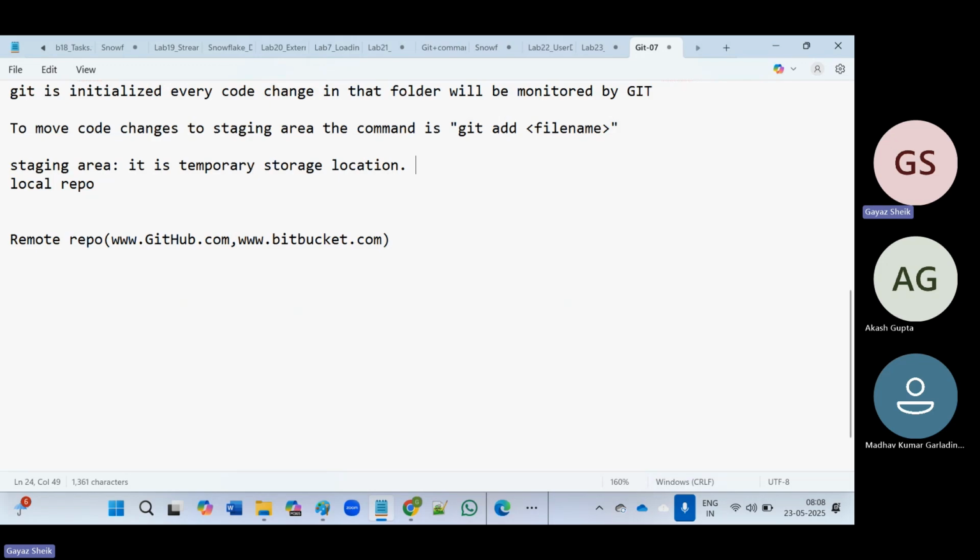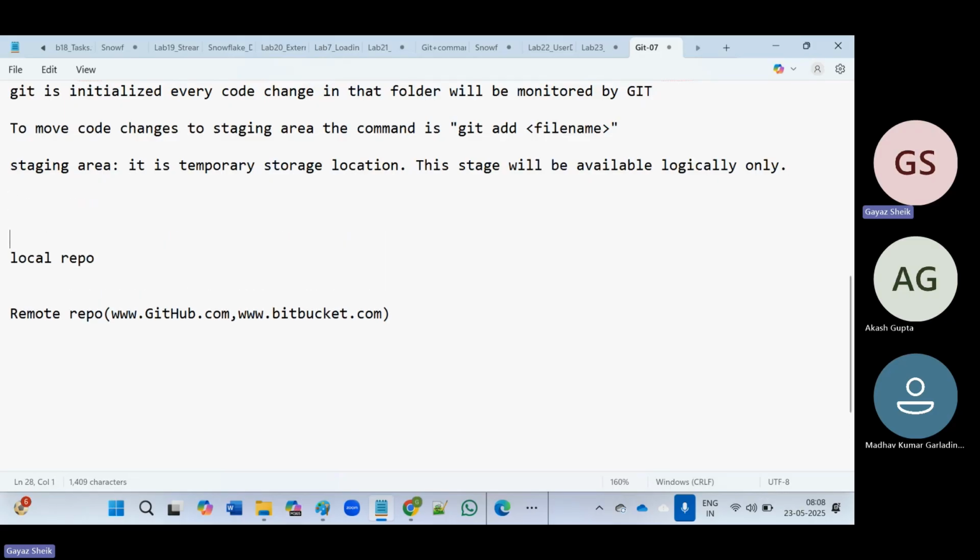It will be available logically only. We cannot see this physically. Through some commands only we can access the files available in the staging area.